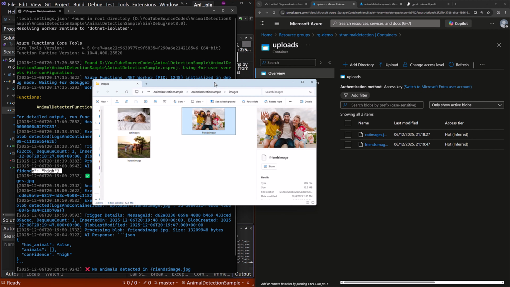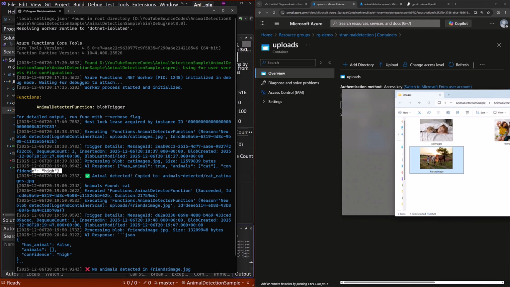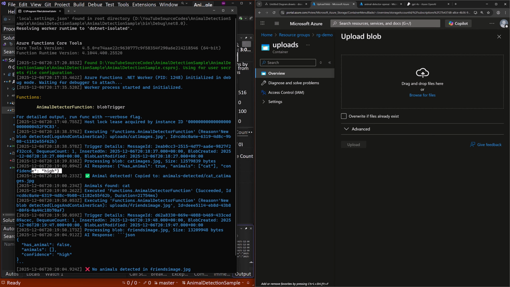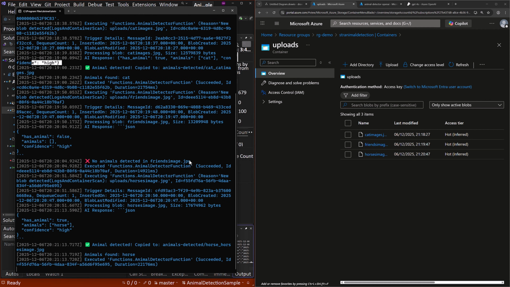Let's again try another picture, which is these horses, a lady with these two horses. I will again click upload. AI went for analyzing. We got the response back that has animal is true. The animals detected is horse and the confidence level is high.